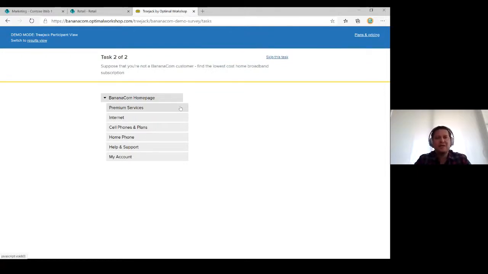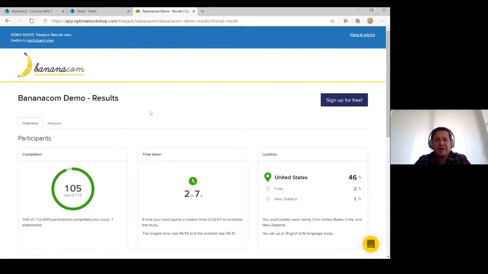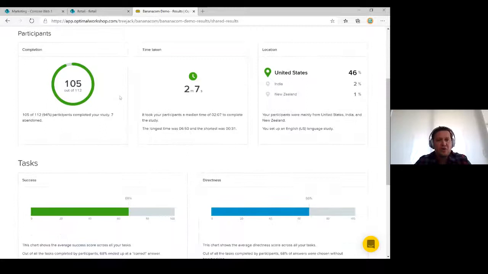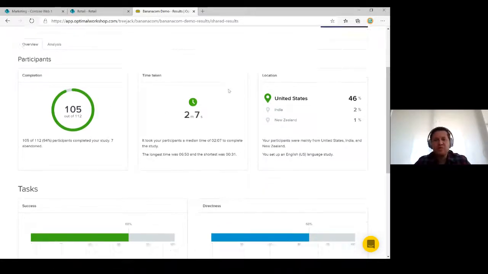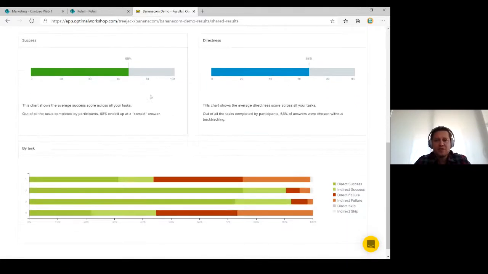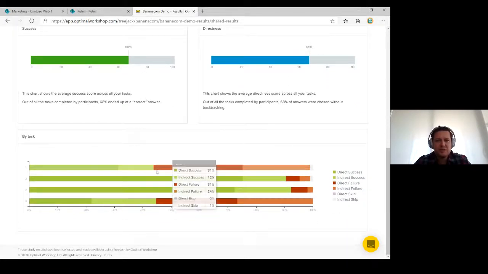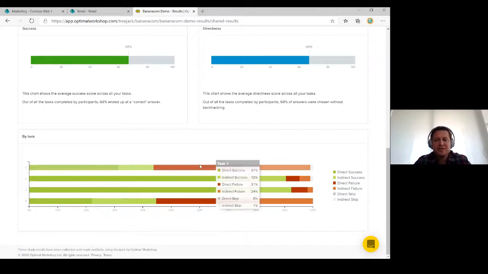They can go through this at their own time. It doesn't have to be in person, but from a results perspective, let's click on this. This tool gathers an incredible amount of results through here. How many participants you had, how long it took, where they were from, how many people were successful for each particular task. And it's broken down into direct success. So they went down the shortest path. Indirect is they kind of flailed around the place, but they eventually found it. And then the direct and the indirect failures are the same thing, except on the failure side.